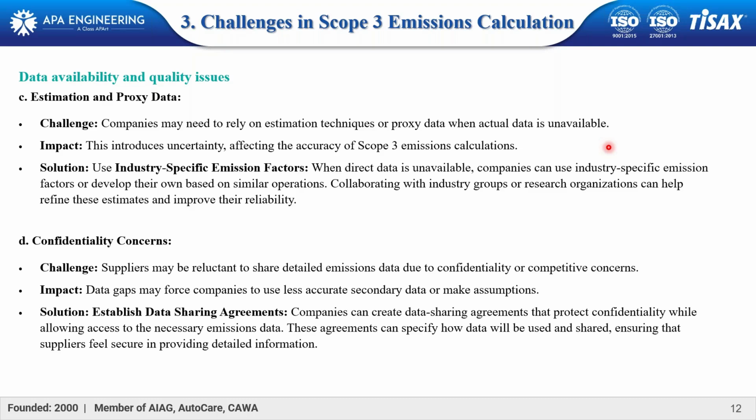The confidentiality concerns. Suppliers may be reluctant to share their detailed emission data due to confidentiality or competitive concerns. Data gaps may force companies to rely on less accurate data or make assumptions. Establishing data sharing agreements can protect confidentiality while allowing access to the necessary emission data. Clearly specifying how the data will be used and shared can help the suppliers feel secure in providing detailed information.